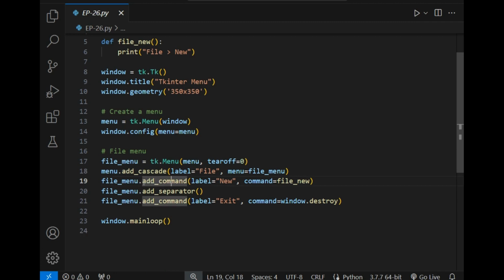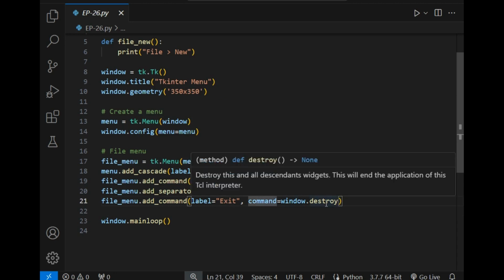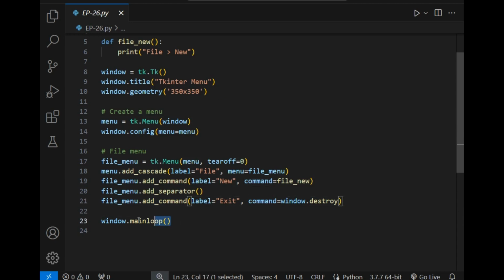After that, the next is file_menu.add_command, label equal to New and command is file_new. After that, add_separator. This separator is simply used to add a line, which I will show you when I show the output. After that, last is file_menu.add_command, label equal to Exit, and command is window.destroy. So this will simply kill the Tkinter window. And last is window.mainloop. So this was a basic explanation. I know you haven't understood these 3-4 lines, but I will explain this line after showing the output.